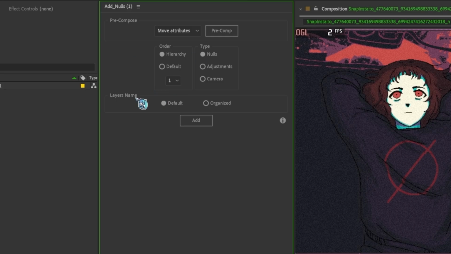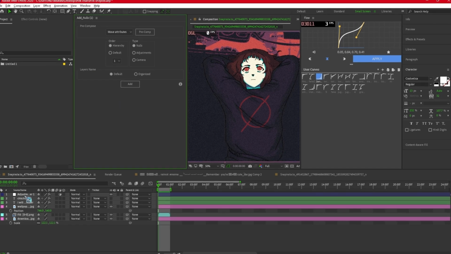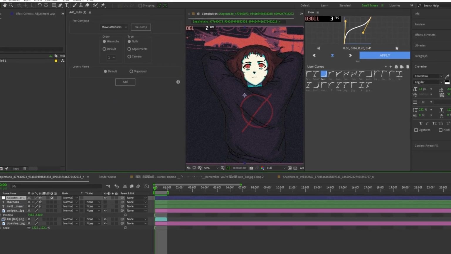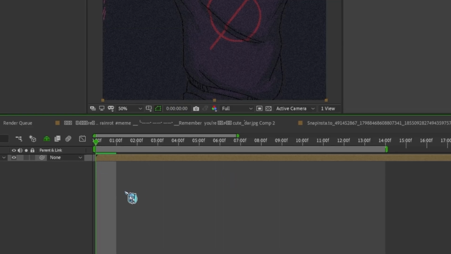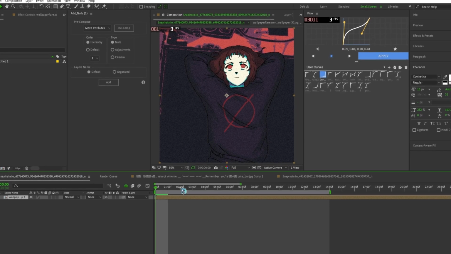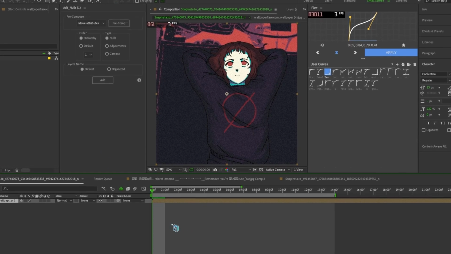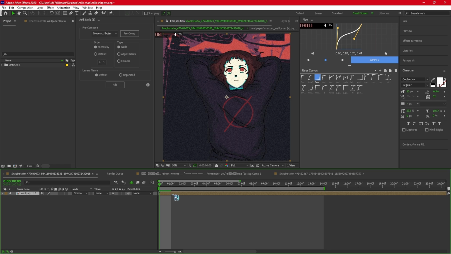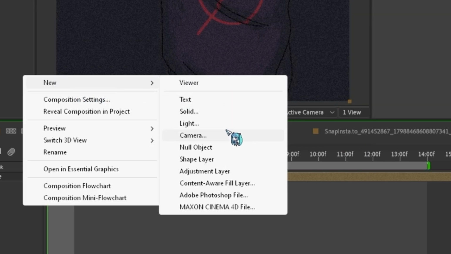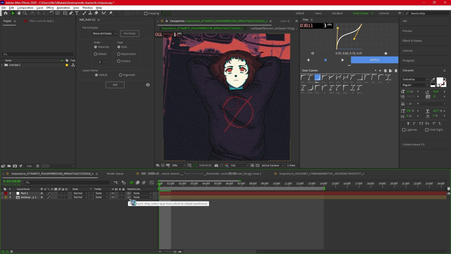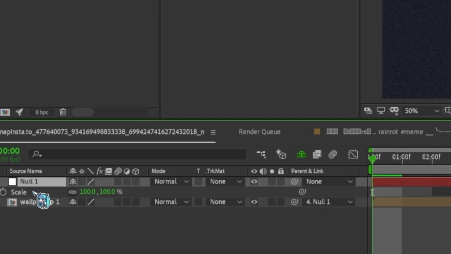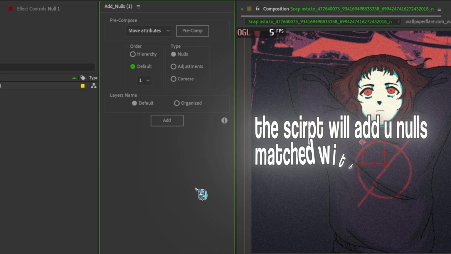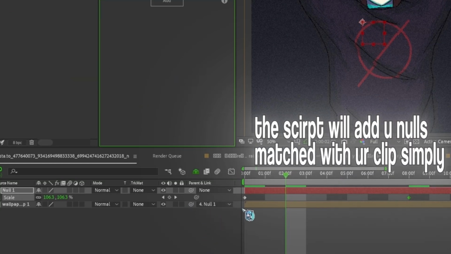This script is Add Nulls. Simply, you have a clip. Wait, I need to set up the scene. So when you have this pre-composed clip and you want to add a null, you usually add nulls by going to New, then adding a null object. Then you match your pre-compose with the null, so you can control your clip from the null. This simply will add a null already matched with the pre-compose.